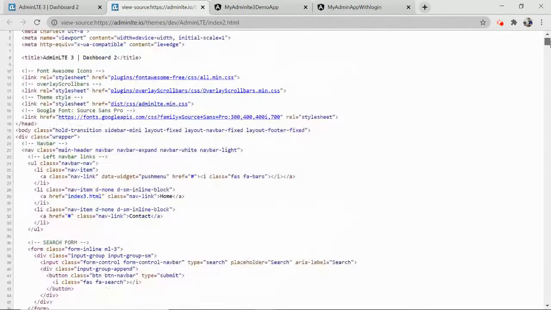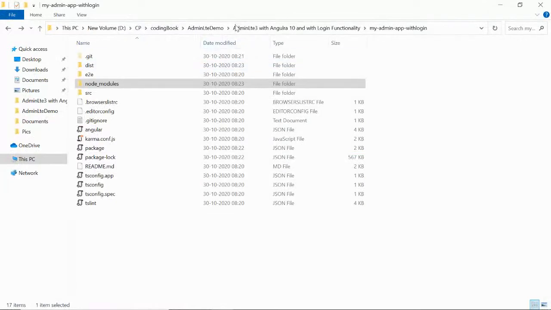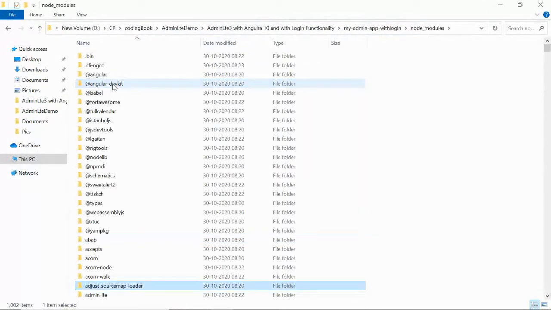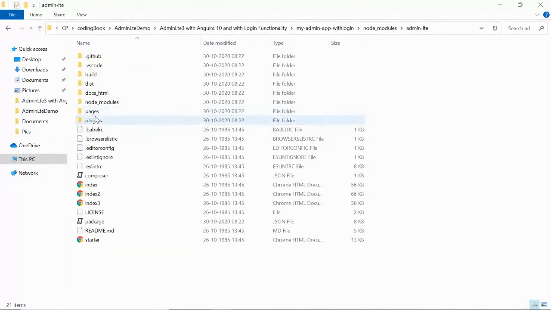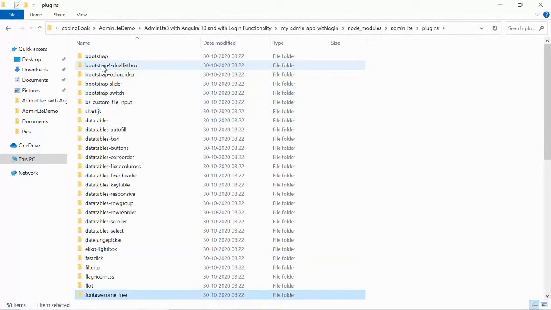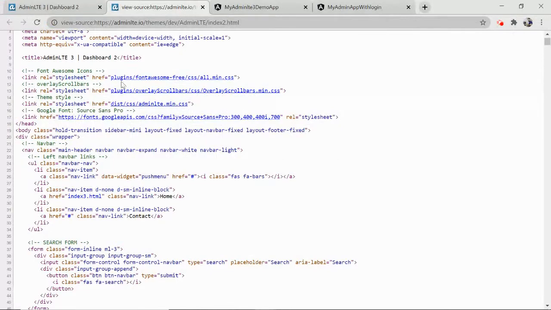Do not worry about where these CSS and JS files are because they already exist. So where they exist? If you go to your application path, click on node modules, click on AdminLTE, and in the AdminLTE, look for the path. It says plugins, font awesome. So look for plugins, go for font awesome, and then CSS. Then we have all.min.css. Similarly, if you follow any path, you will have the CSS with you.